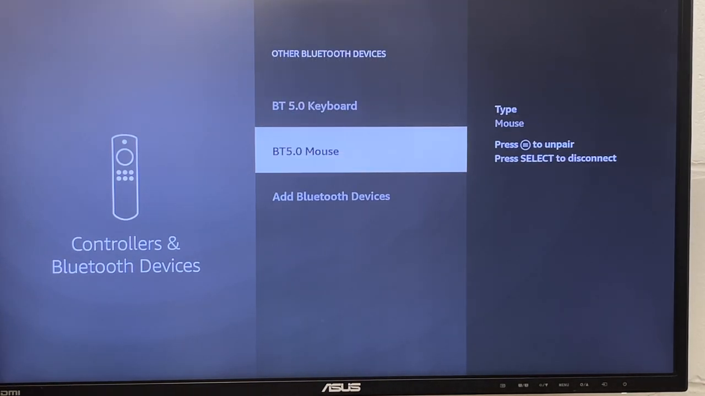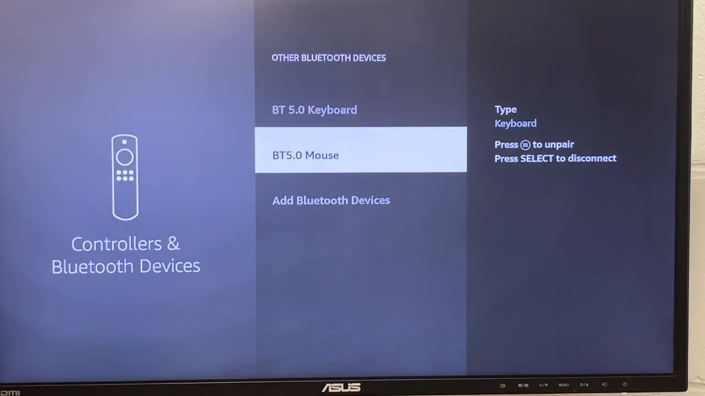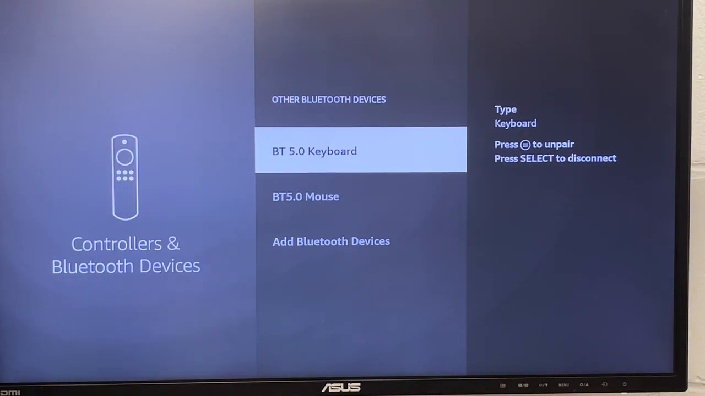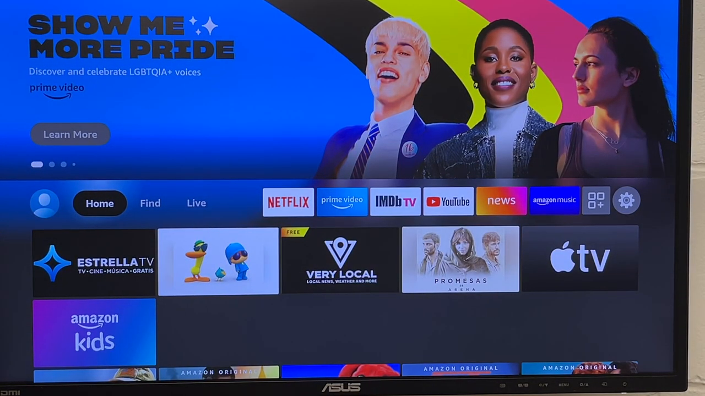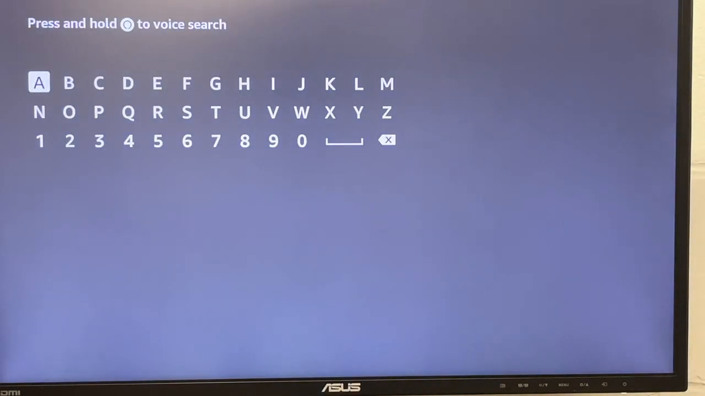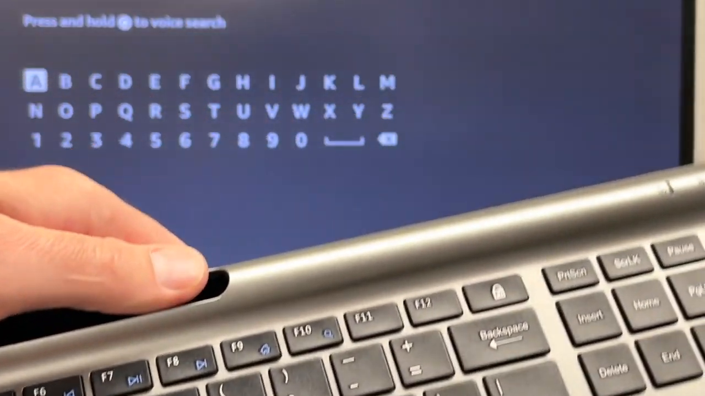So now I can use my keyboard to navigate this. So I'm not using the remote, I'm using the keyboard. Let's get out of here. I'll hit the home button on the top of the keyboard. I'll hit the search button on the top of the keyboard. Now I'm having to hold down the function with the search. So I'm holding FN and then search here.